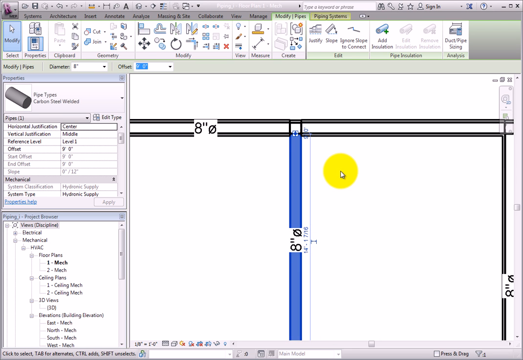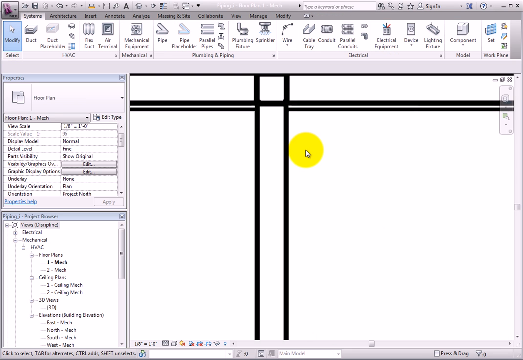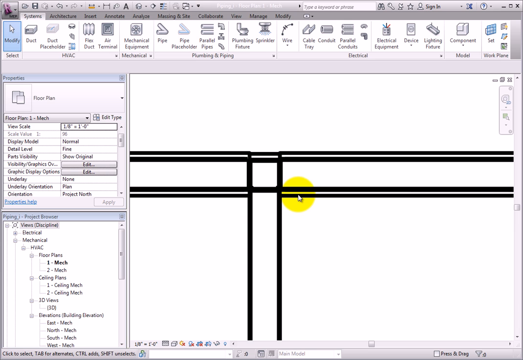As you can see, adding pipe insulation is a quick process and can really save you some trouble during the construction phase if you check for interferences with the insulation during the design phase.